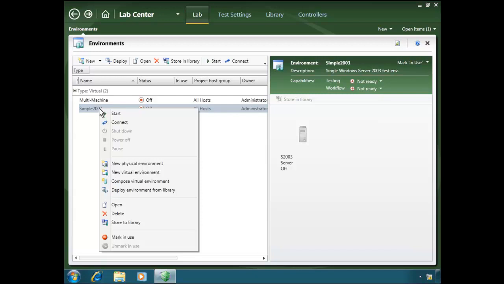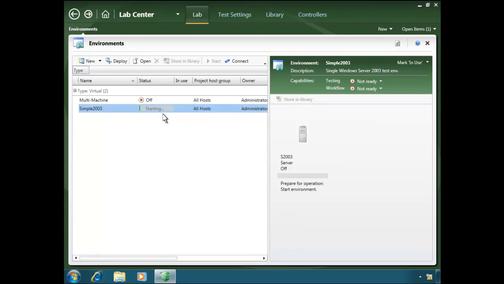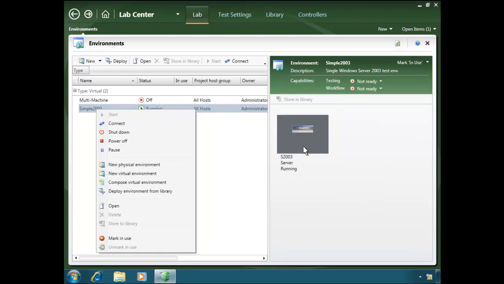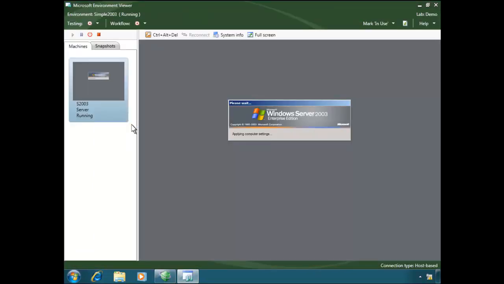I'll right-click on the environment and select Start. You can get status of the environment as it starts by watching the right pane. While normally you won't interact with the environment when it's being used by a build, you can connect to the environment to watch things execute. As the environment loads, you can refresh the status by clicking the button on the upper right corner.